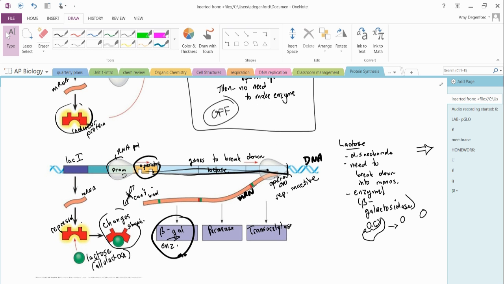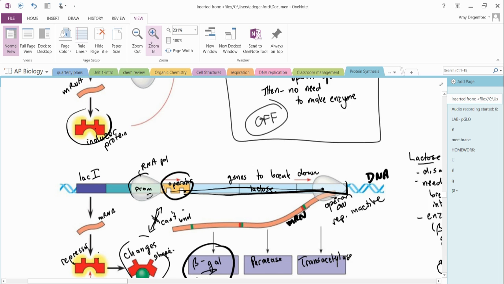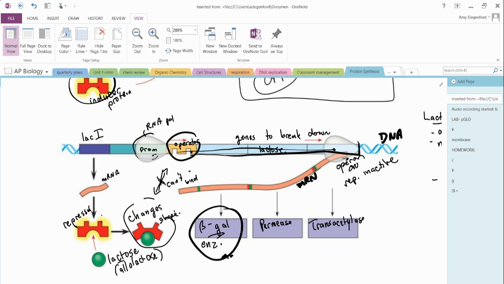Now, what if we do have lactose? Well, if we do have lactose, then we do want to make the enzymes. It's not just enzymes. There's also a transporter protein, a protein that carries the lactose. So we want the operon on. Let's take a look at this. Let me zoom in, this is pretty tiny. Here we have our promoter region, our operator, and then the genes to break lactose down.